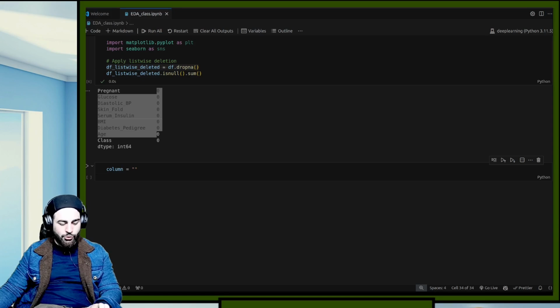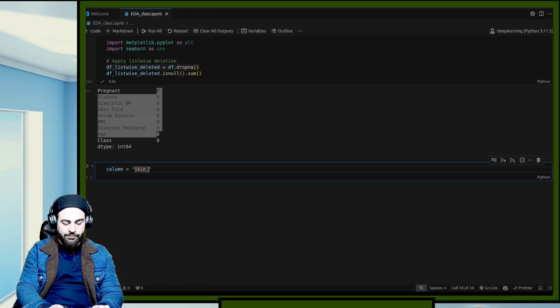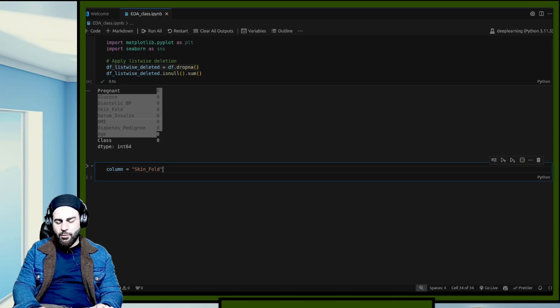This again is to show you what things to check. Okay, so these are all the columns. I just want to take skin fold. I'm copying because I want the exact spelling. It's better to write skin. I think fold is this, right? So now we'll have to plot this.